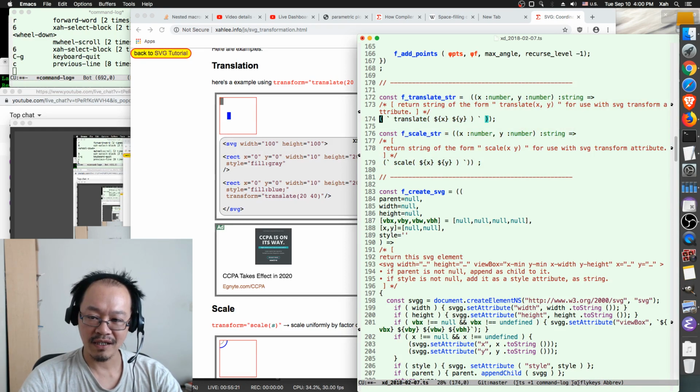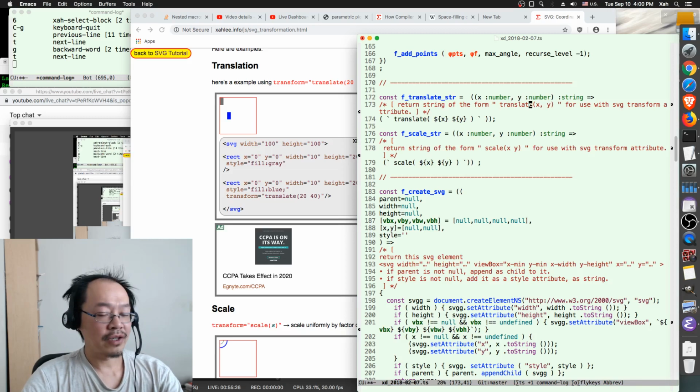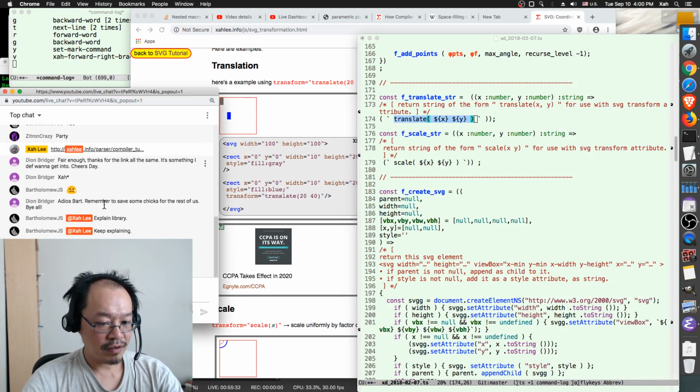Because generating a string is a pain, I have a function that generates the translate string for you. You see, this is a string, translate.